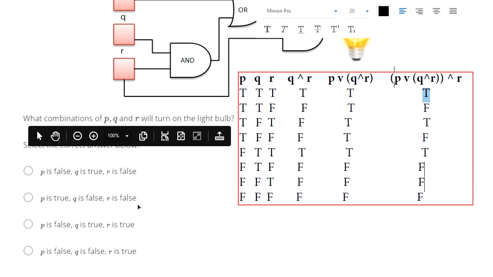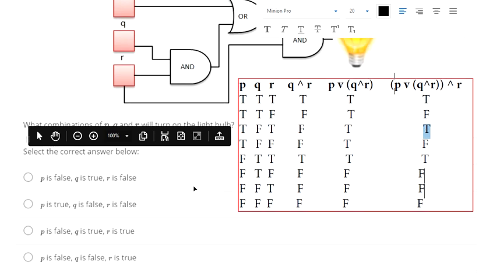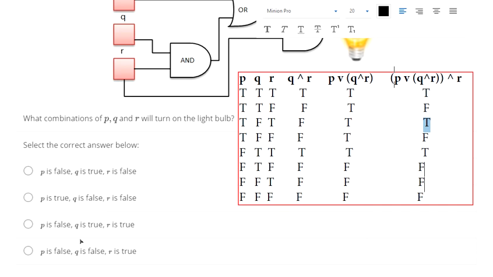Let's see if that's an option. That's not one of the options, so let's keep moving on. We have others. If P is true, Q is false, and R is true, the light bulb gets turned on. P is true, Q is false, R is false. That's off. So that's none of our options here.